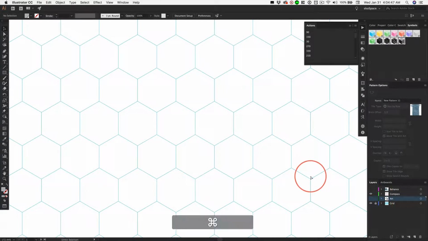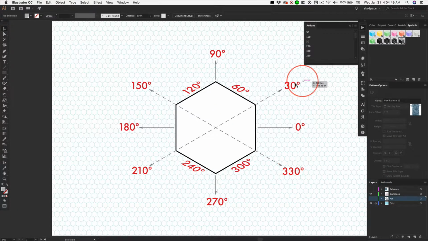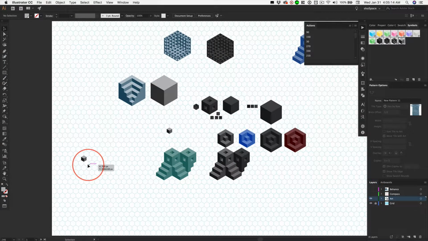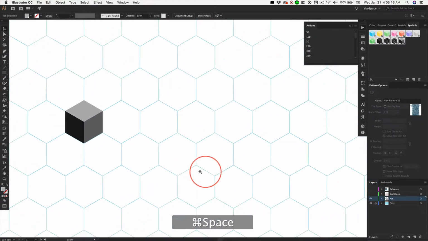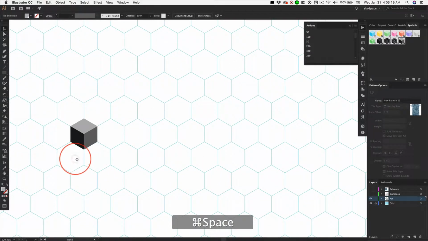If we Command 0 to zoom out, we're going to be moving this 150 degrees is back to the left, and 30 degrees is back to the right, and 90 degrees is straight up. Conversely, you can work in these other directions, but these are probably the easiest ones to remember, the 30, 90, and 150. So once again, turn our art back on, zoom in here, spacebar, Command key, and let's get moving.